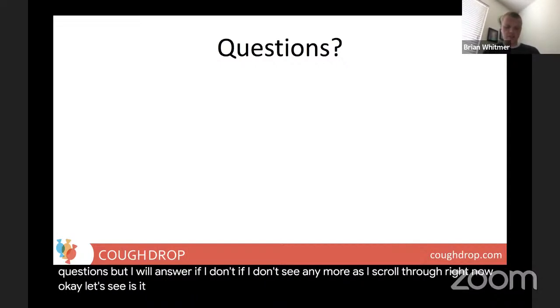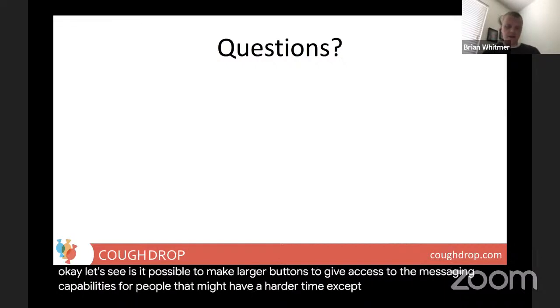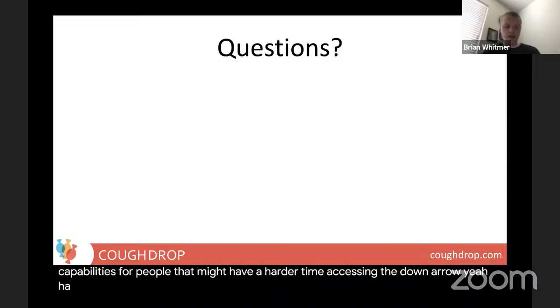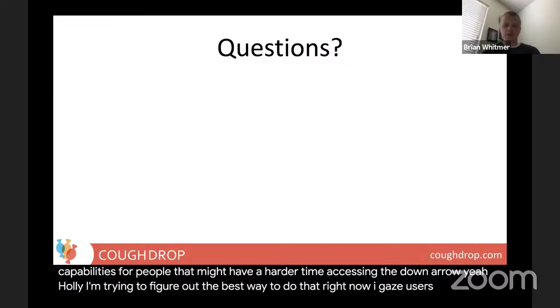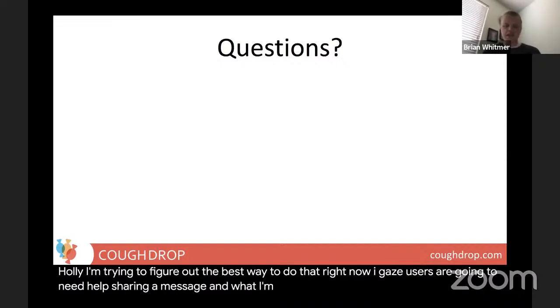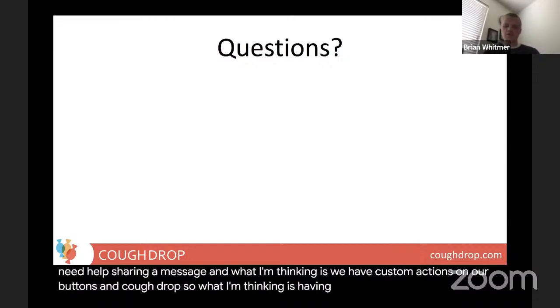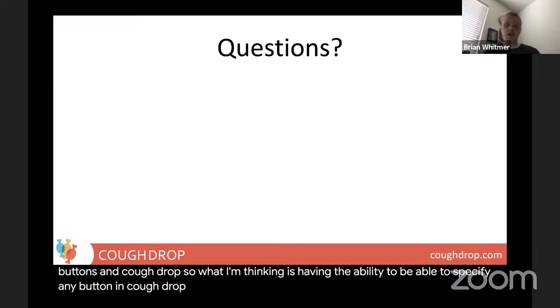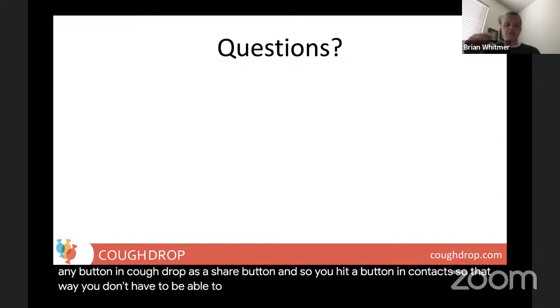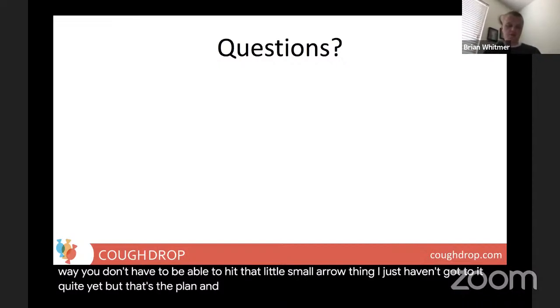Okay, let's see. Is it possible to make larger buttons to give access to the messaging capabilities for people that might have a harder time accessing the down arrow? Yeah, Holly. I'm trying to figure out the best way to do that. Right now, eye gaze users are going to need help sharing a message. What I'm thinking is we have custom actions on our buttons in CoughDrop, so I'm thinking of having the ability to specify any button in CoughDrop as a share button. You hit a button in your vocabulary and it will pop up your contacts, so you don't have to hit that little small arrow. I just haven't got to it quite yet, but that's the plan, and hopefully that will work well.